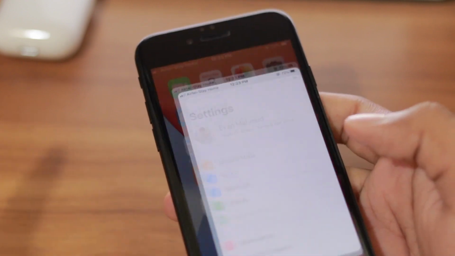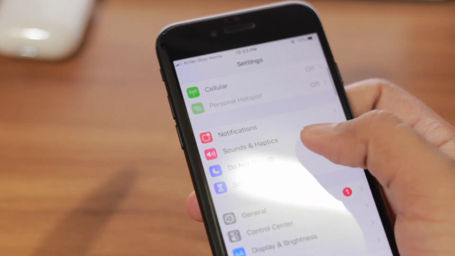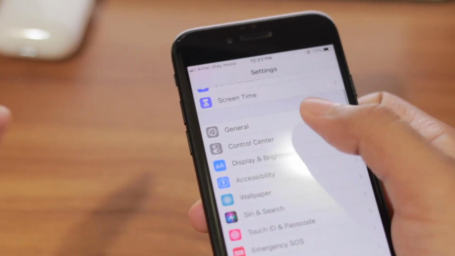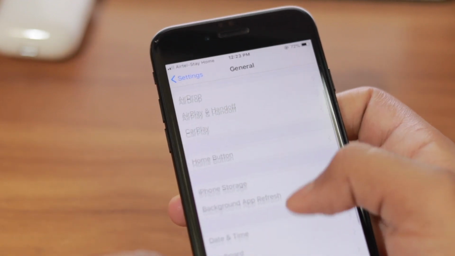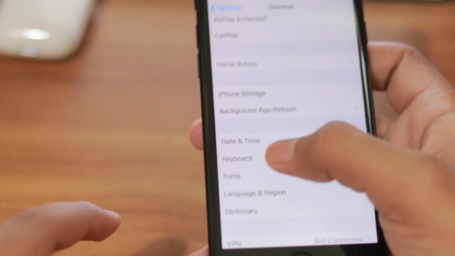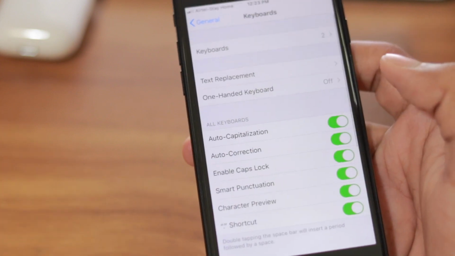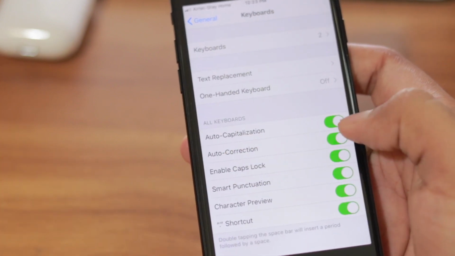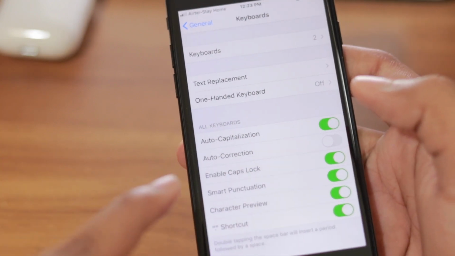Just hop onto the settings. After that, scroll a little down, just go to General. After that, scroll down, just click on Keyboard. Here you can see the keyboard, here you can see the auto correction. Now you can turn off the auto correction. Here you can see I have turned off my auto correction.